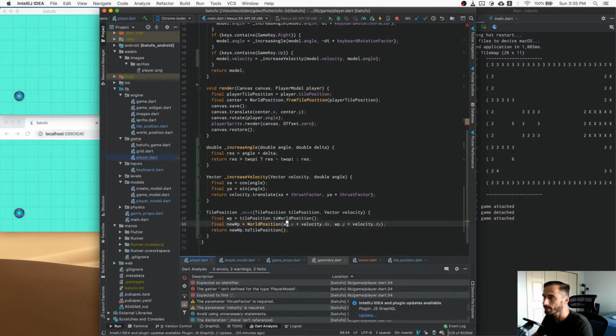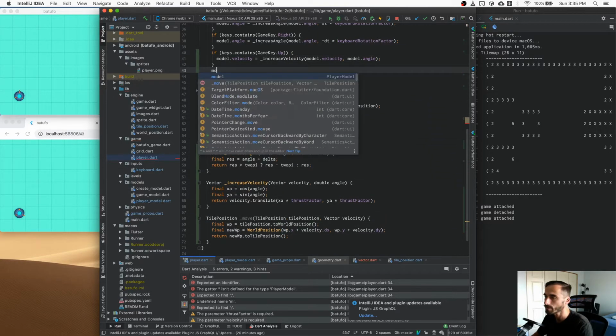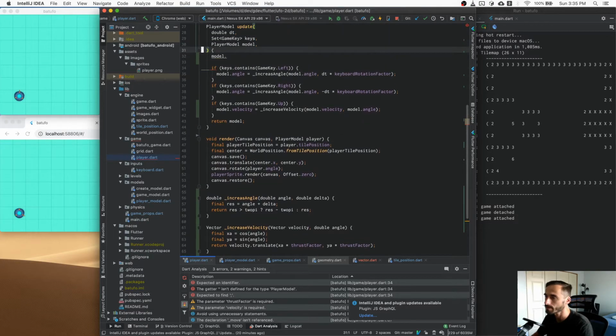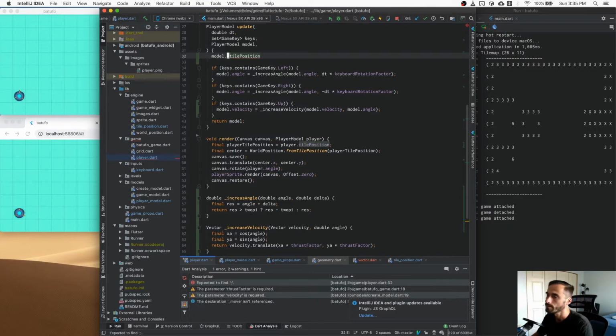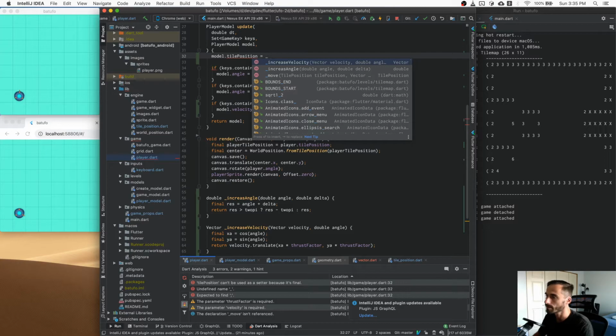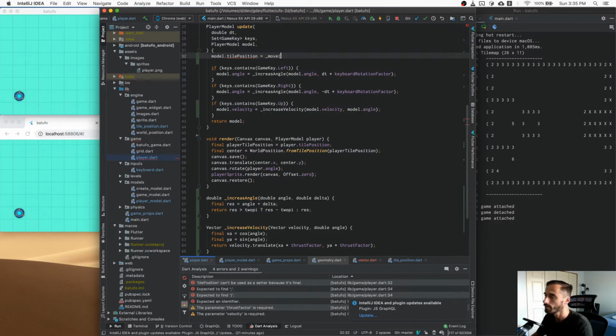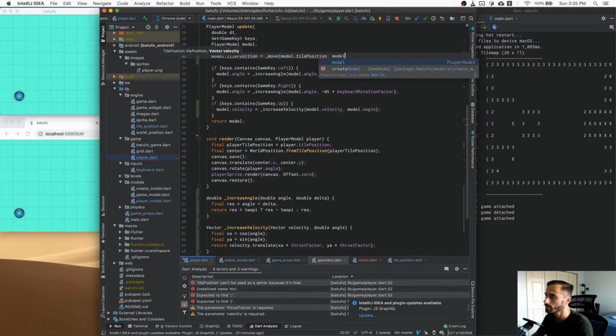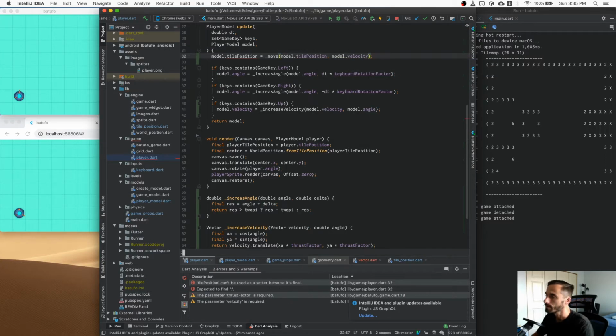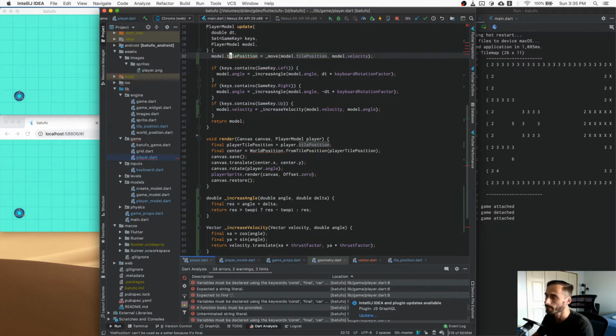So now this should be happy. So now basically what we can do, we can say the model, and we said we want to apply this up here actually, model.topPosition equals increase move, right, and we give the current top position and the model velocity. Okay, now this one needs to be non-final for now. So what's it complaining about now?